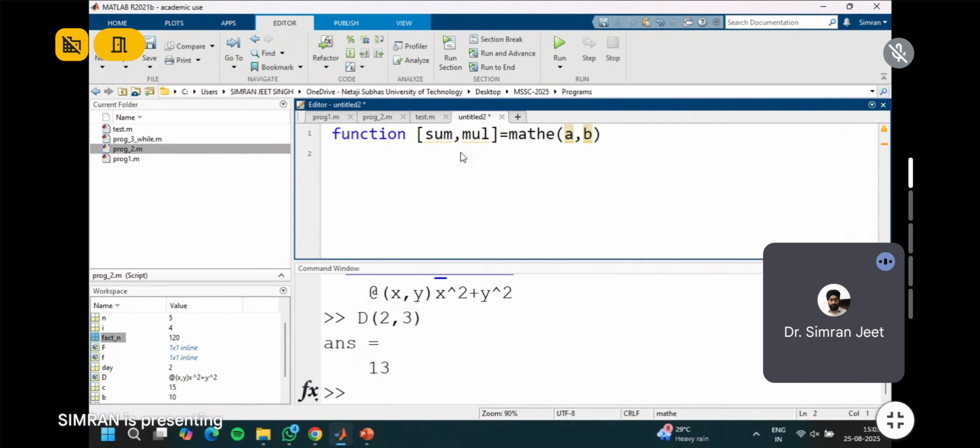Why a and b? Because sum is nothing but a plus b, and mul will be equal to what? A multiplied by b. So now you have created your own function, and that function name is math. It can be any name. It can be any name. I can give it a name like Ram.